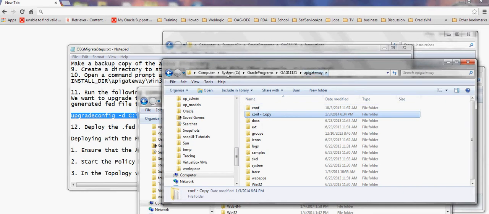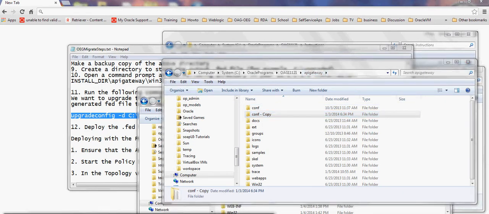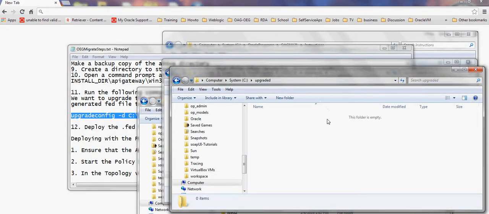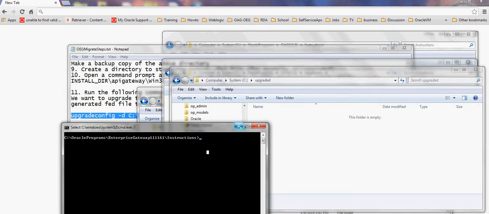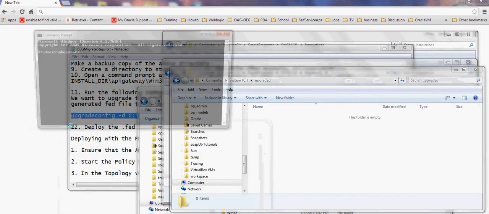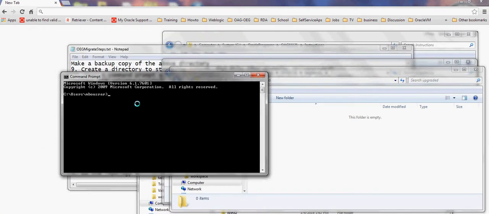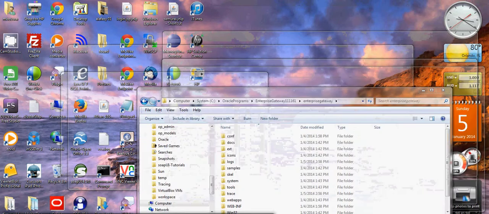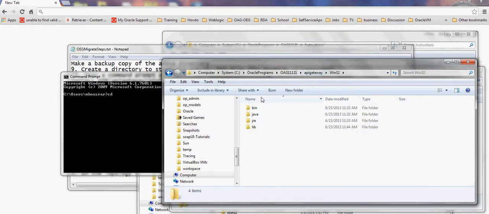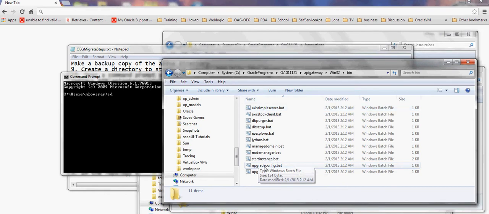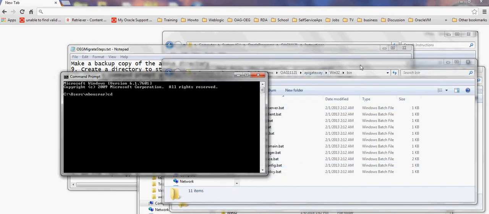Next we will create a folder where we're going to output the file that will be generated by running the upgrade config script. So I create an upgraded directory inside the C drive. Right now it's empty. Then I will start a command line to run the upgrade config command. Normally I need to go to the Oracle API Gateway bin directory, and that's where the upgrade config exists. So just navigate to that.